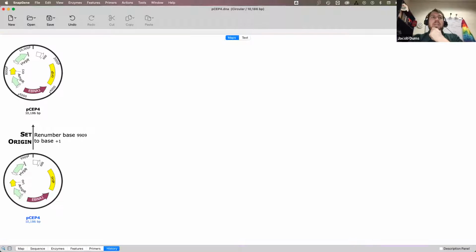There's also this useful little history pane here that allows you to see basically everything that you've done to this vector. I haven't done a whole lot. I really just changed the origin. And when it says origin, it means like the zero nucleotide. It doesn't mean the actual origin of replication. It's really just an orientation to things.